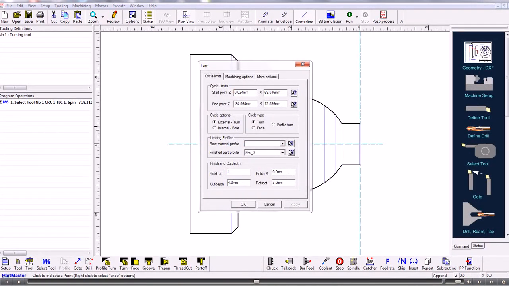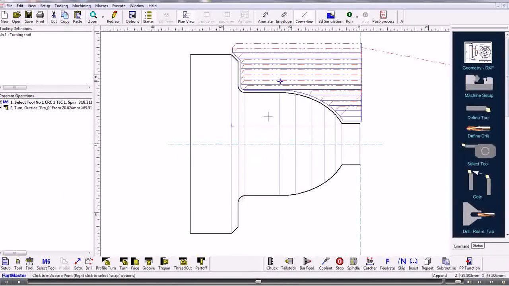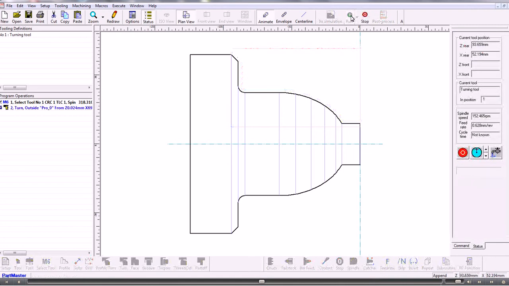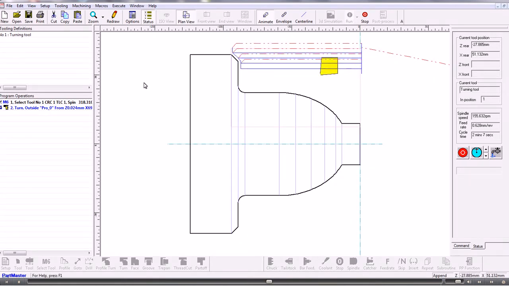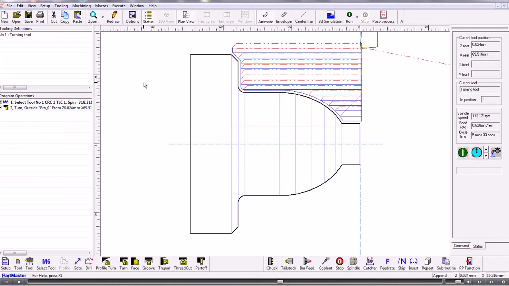I'll make this quite big so that we can see it on the screen. Okay, so that's just in centerline mode, so if we switch on the tool animation, obviously we can set up the cut depth and any other finishing allowances that we need for that shape. Now if this was an internal feature, we'd do exactly the same thing, but just draw it as an internal, and the system would just calculate its tool path based on that. So that could be the roughing pass.